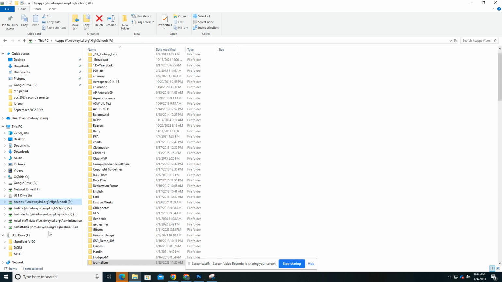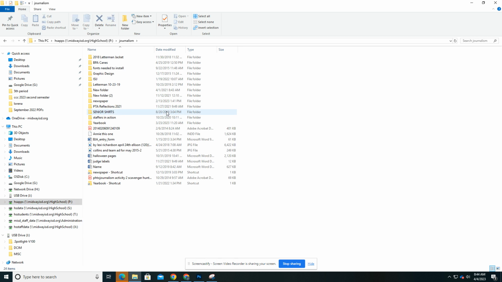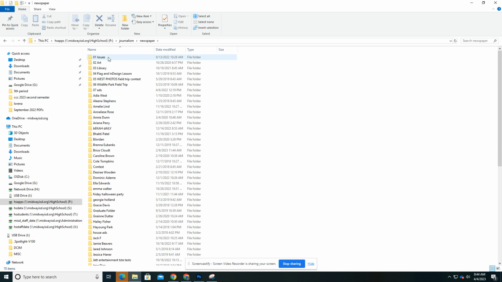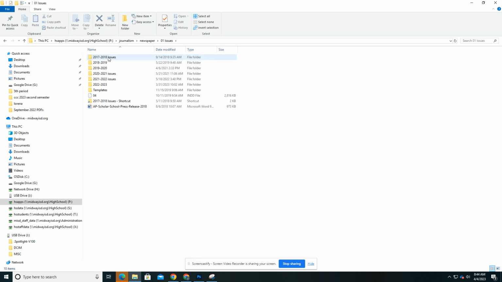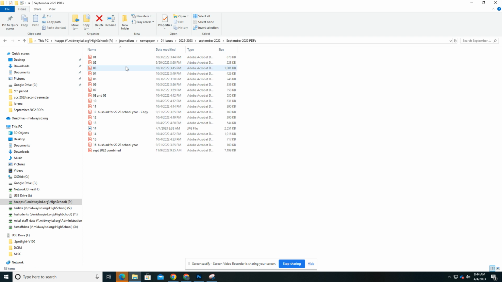To find those, you go to HS Apps, Journalism. This time we're going to go to the newspaper folder. At the top, 01 issues. Go to this school year, and this is a folder for each of the issues. Let's start with September. Then you go to September PDFs. By the time you get here, all of these will be done.